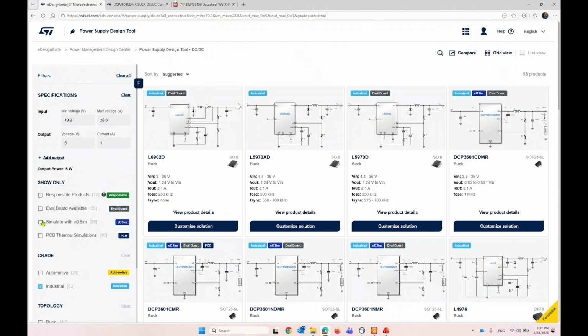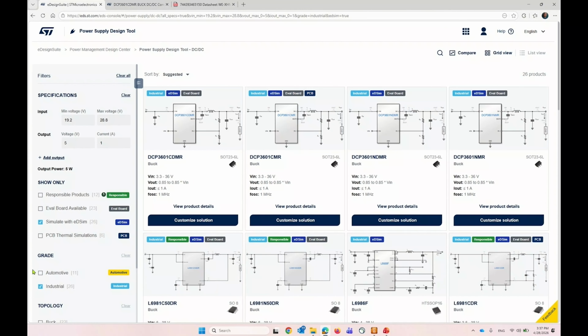And we also want to have this simulated in eDesign. So we're going to filter out devices that are not yet integrated into eDesign. Again, the latest and greatest devices should be already there. So with that, we are going to select the DCP3601 CDMR. This is our new industrial buck regulator. It's a 36-volt, 1 amp buck that switches at 1 megahertz. So we are going to click on Customize Solution.